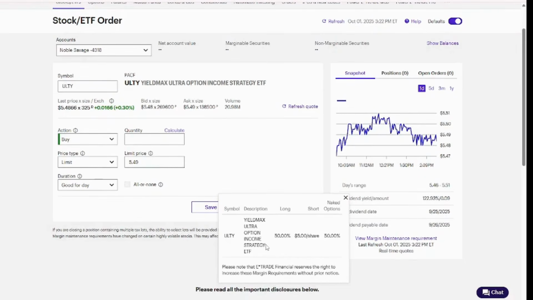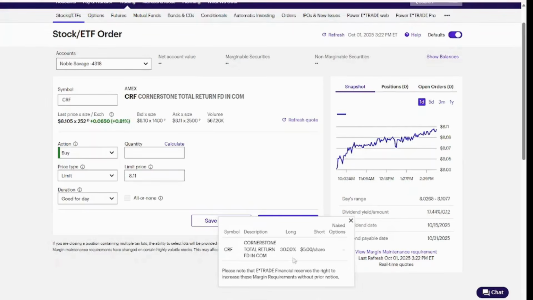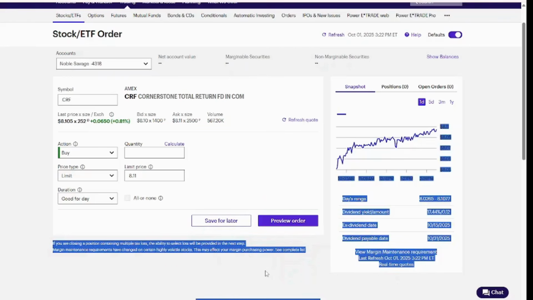Whereas if you were to put $10,000 in an account and buy all Ulti, you'd be able to buy $20,000 worth of Ulti. And just the same with Cornerstone, if you had a $10,000 account and you wanted to use full leverage, you could buy $33,300 of Cornerstone.